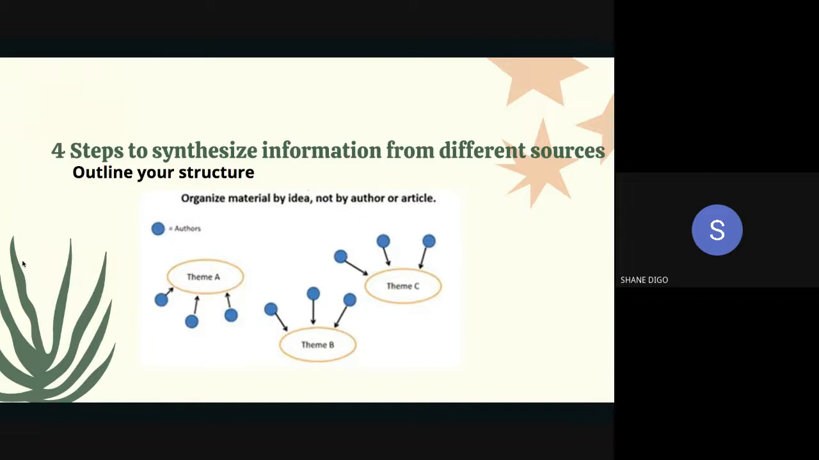That is another example of an outline structure.